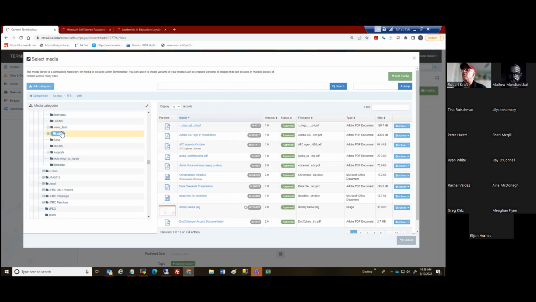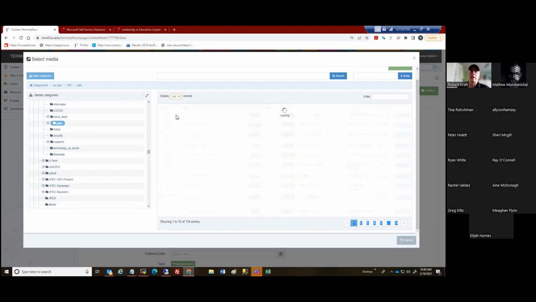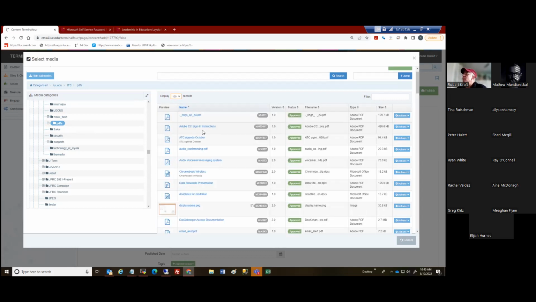And it's important that you click on this. When you click on your subfolder, it should be highlighted, and then everything will populate on the right-hand side. If you take a quick look here at the bottom, it says showing 1 to 10 of 134 entries. So make it easy on yourself. Always try to display at least 100. You may not have 100 in there, but try and display as many as you can at a time, so you don't even have to do a lot of scrolling. Give it a few seconds to load.